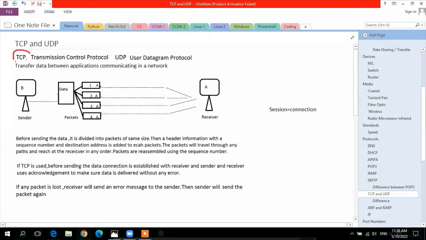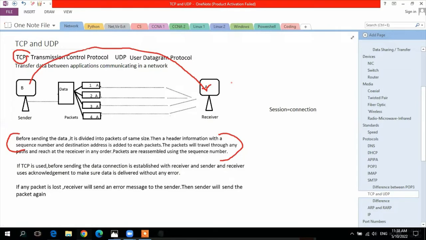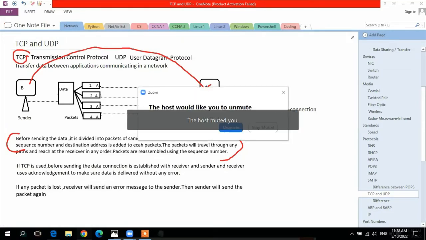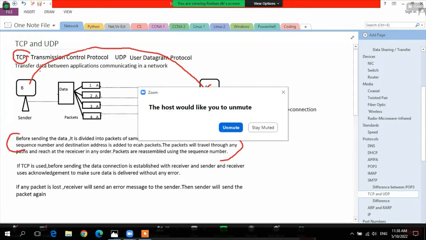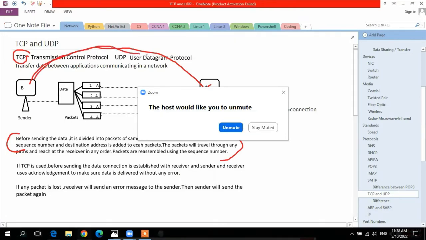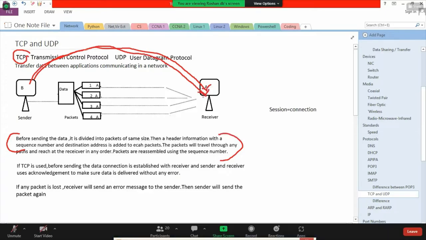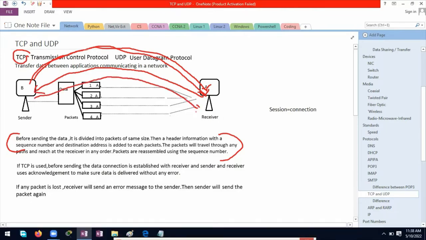See, we are talking about TCP. This part is the same for both TCP and UDP. But in case of TCP, before sending the data, the sender will make a connection with the receiver in three steps. First the sender will tell the receiver, I have data to send to you. So the receiver will say, yes, I am ready to accept the data. Then the sender will send the data with the acknowledgement. There are three steps, correct?